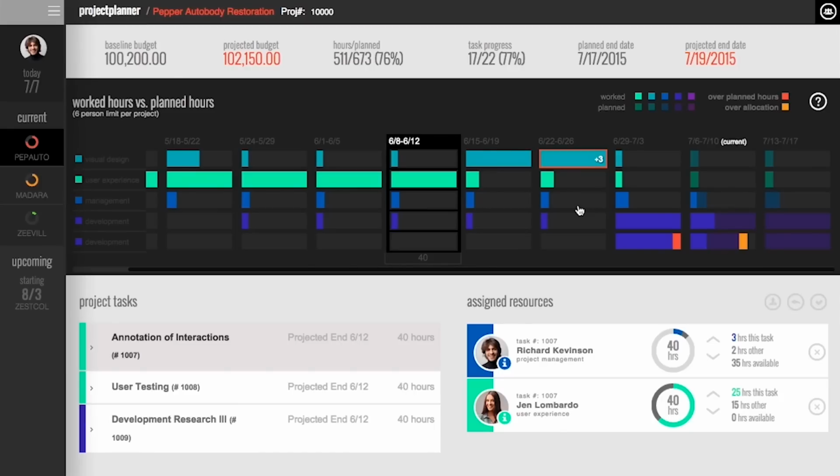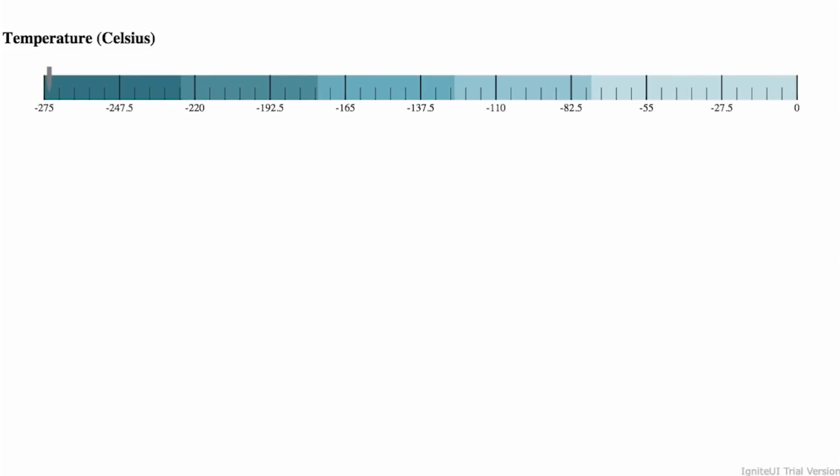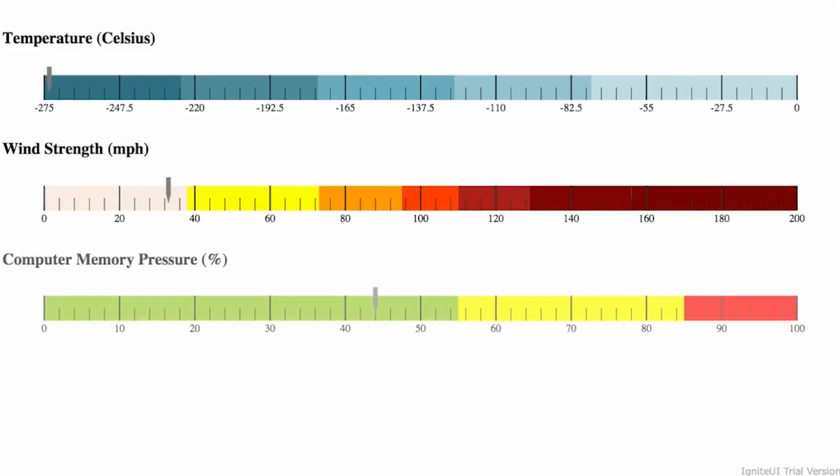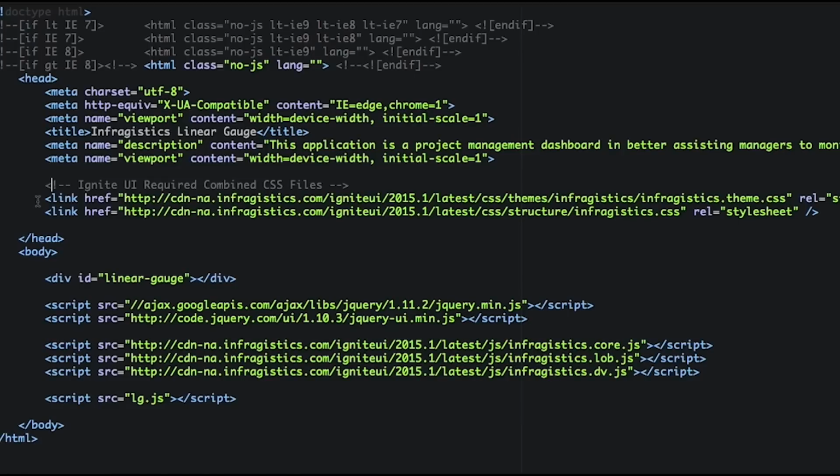Typically, the linear gauge is used with a primary value compared against a scale with one or more comparative values, or ranges, such as visualizing wind strength or computer memory pressure. For our dashboard, we only needed the ranges, so we had to strip away the non-essentials, such as the needle, tick marks, and scale labels, while modifying other properties such as the background, border, and ranges. So let's dive in and see how we can modify the linear gauge to achieve the desired result.